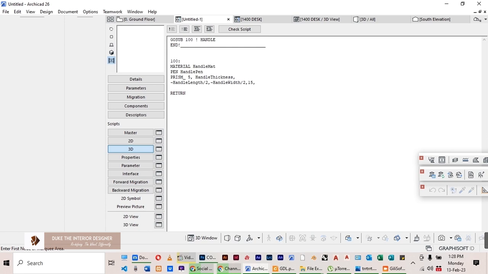Come back here. We do point number 2. It will be the opposite of the first point. So this becomes a positive and the other one a negative.